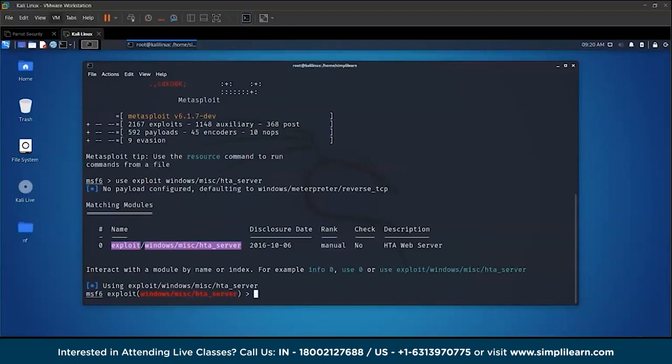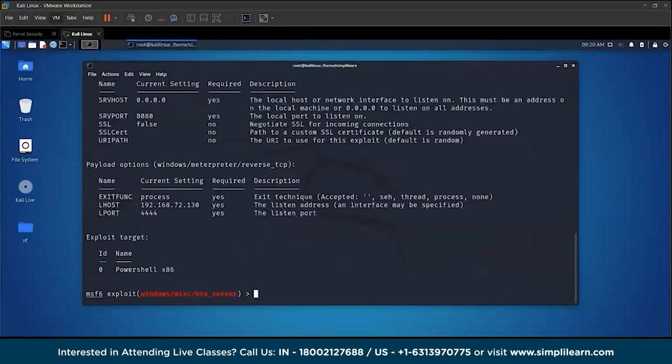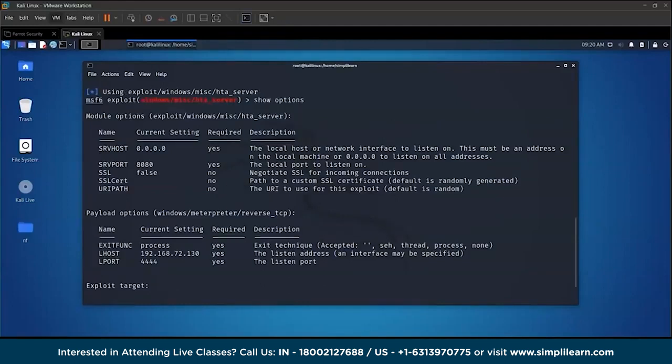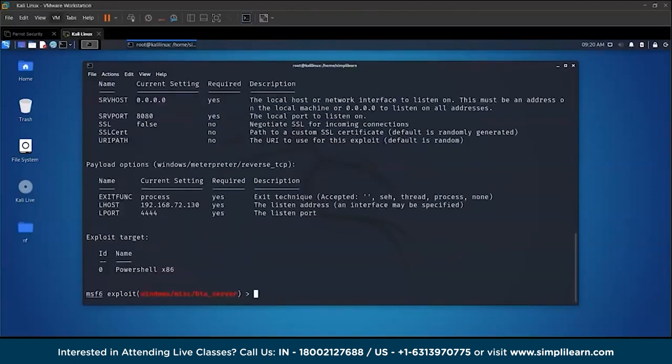Alright, now there are some options that we need to set for this exploit to go through. For example, you can see some of the options over here. There is the payload. The payload is supposed to be the malicious file that we are going to send on the HTML application, which allows us to give the backdoor. For example, right now the payload, which is the malicious file, is a Windows Meterpreter reverse TCP. Completely understandable.